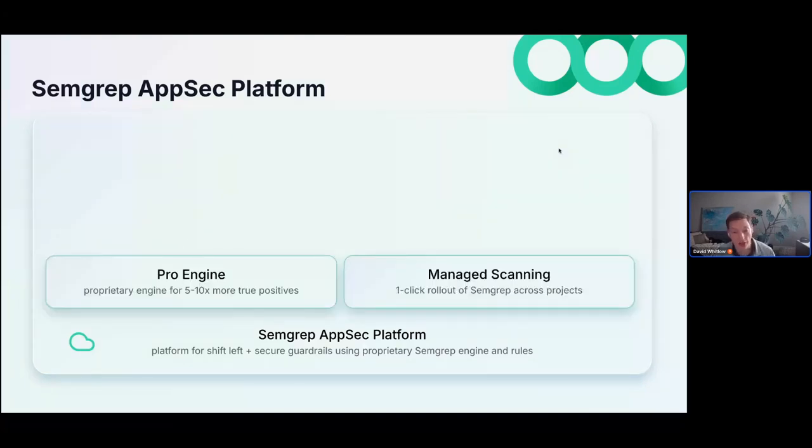We really have two foundational elements that we build upon in the platform. First off is our Pro engine. This is our rules-based engine that we use for analyzing software. It's really great. You can customize it. It does a lot of sophisticated detection and also is very expressive in how you can write patterns with it. Secondly, we also have our managed scanning platform, which essentially makes it really easy to connect to where your code is and immediately start scanning all your projects and start finding bugs.